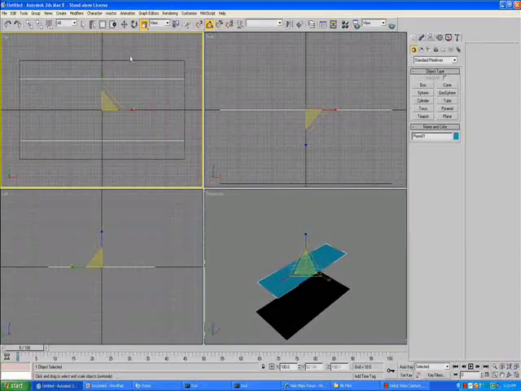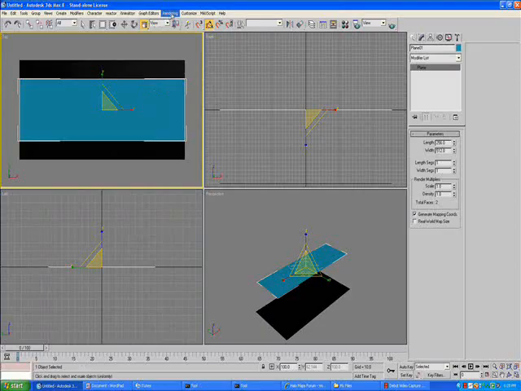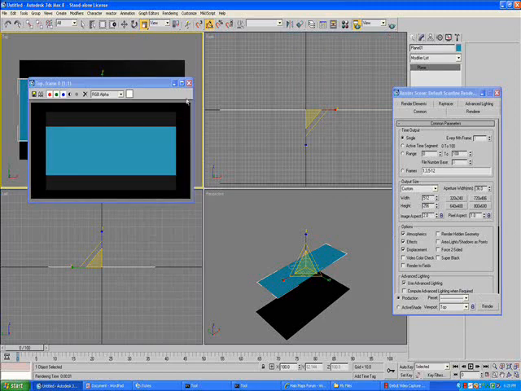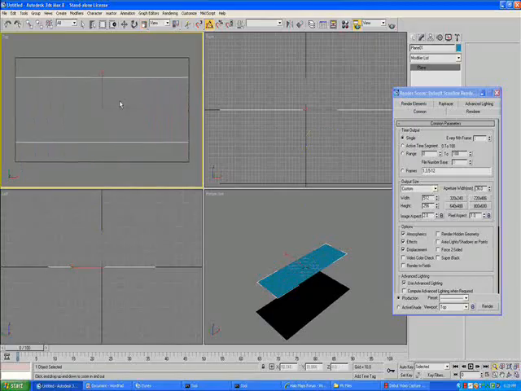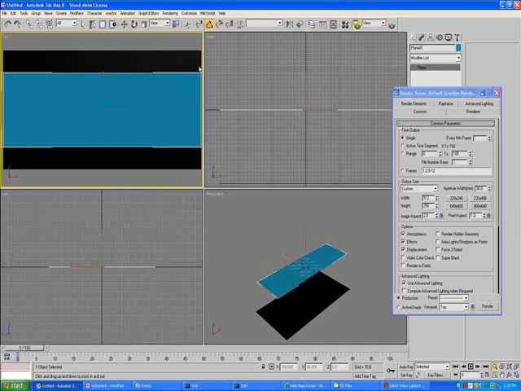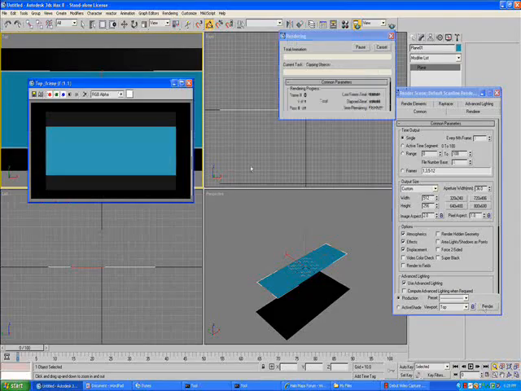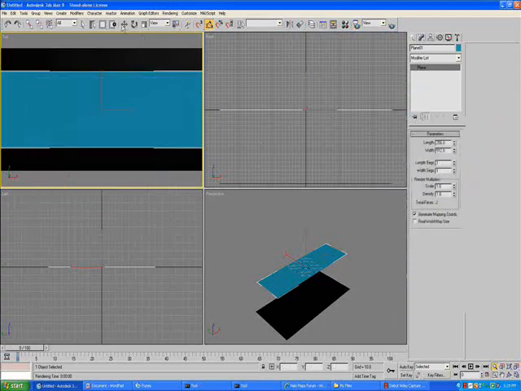So basically, now what we're gonna do is set up our render. You'll want to set the width to 512 and the height to 256, and then you want to zoom in until you reach the edges of this here, right? And then when you render, your bitmap's going to take up the whole screen.